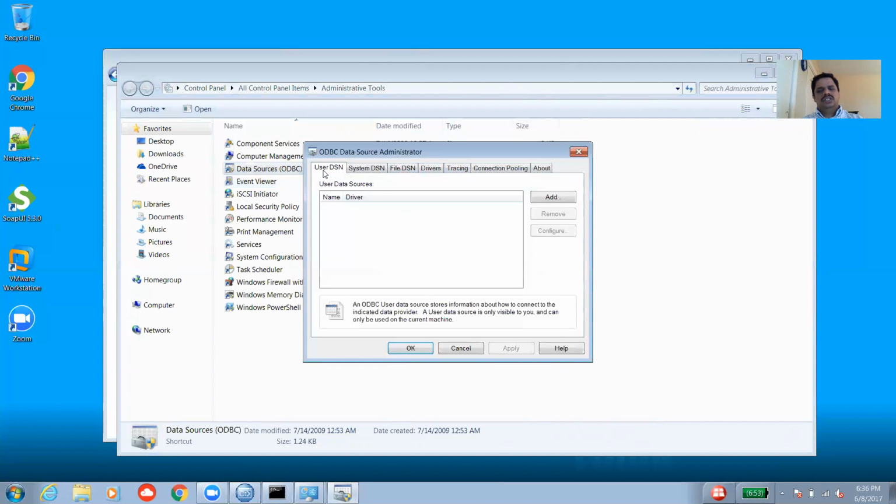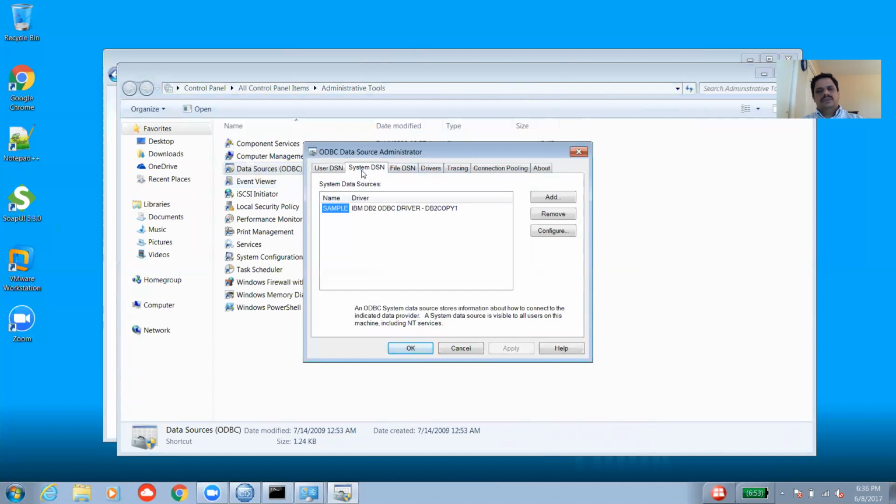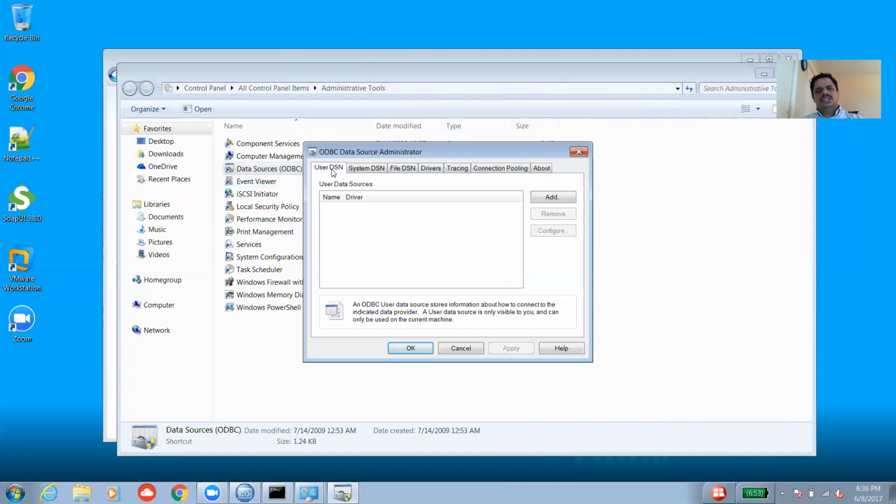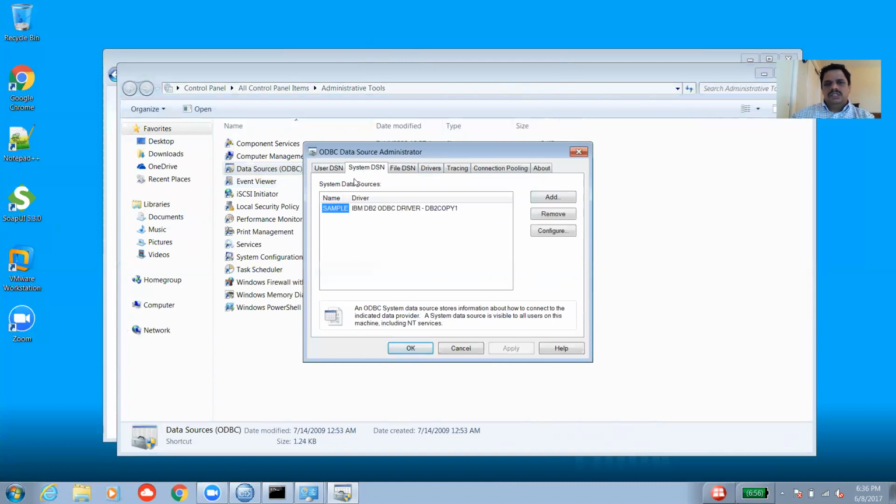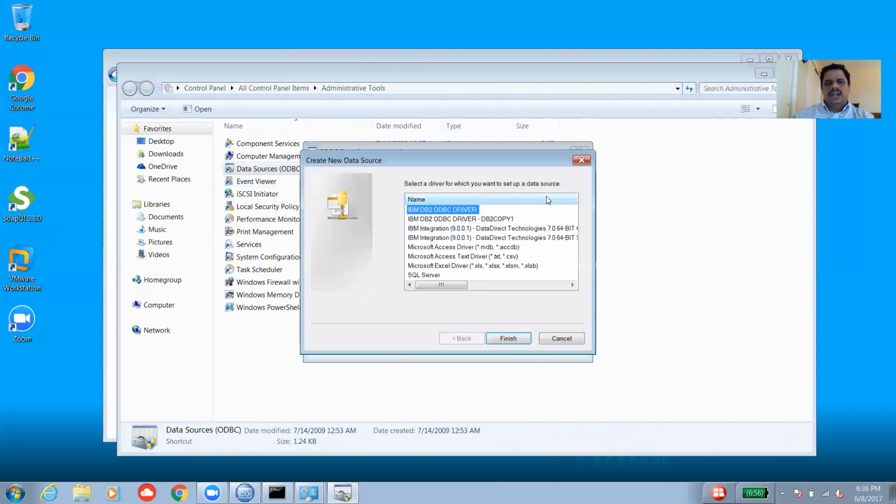And then there are user data source name, system data source name, file data source name. A lot of options are there. We'll go with the system data source name, because if you go only with a user DSN, any other user logged in onto this system will not be able to get access to that DSN, or make a proper DSN for an IIB connection. We'll not go into those technical terms, just go to the system DSN and click add.